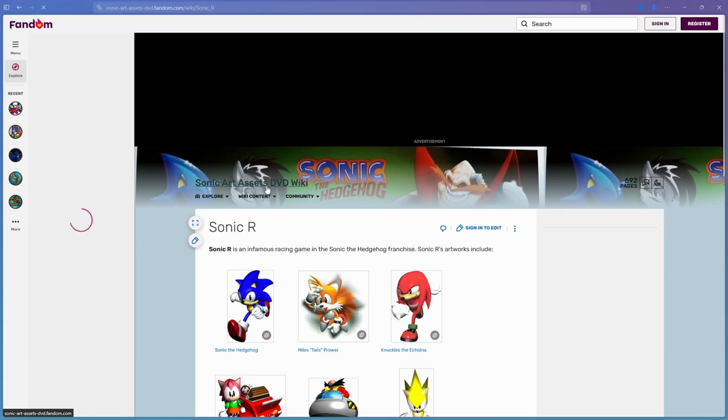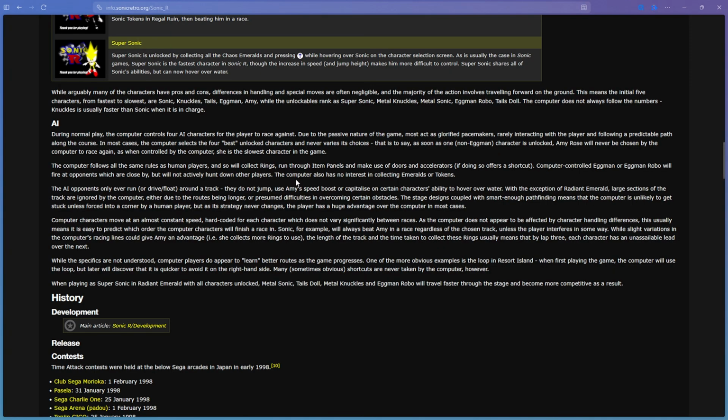Fandom? Alright, during normal play, the computer controls 4. Due to the passive nature, most act as glorified pacemakers, rarely interacting with the player and following a predictable path. That's kind of what I like. The AI didn't really get in your way. It's just a race. The Eggman and Egg Robo can shoot stuff at you occasionally, but they're not too bad. Let's see. Following a predictable path, the computer selects the 4 best unlocked characters and never varies its choices. Because I figured that was the case, but it's nice to have it confirmed.